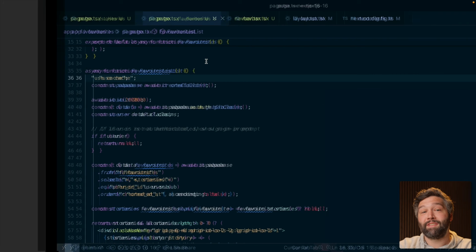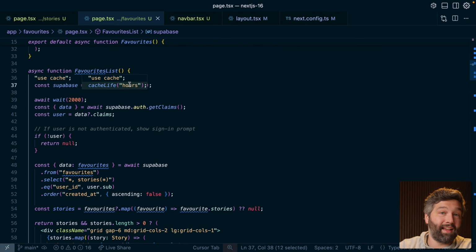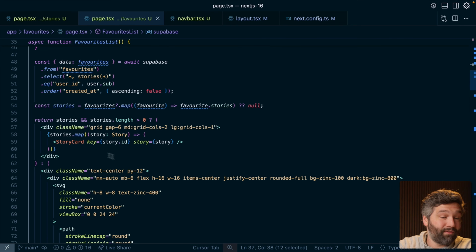And we can't use that anonymous Supabase client that we used for our stories, because in this case, we actually do need to know who the user is. And so because this favorites page will look different for every single user that visits it, it doesn't really make sense to cache that on the server.